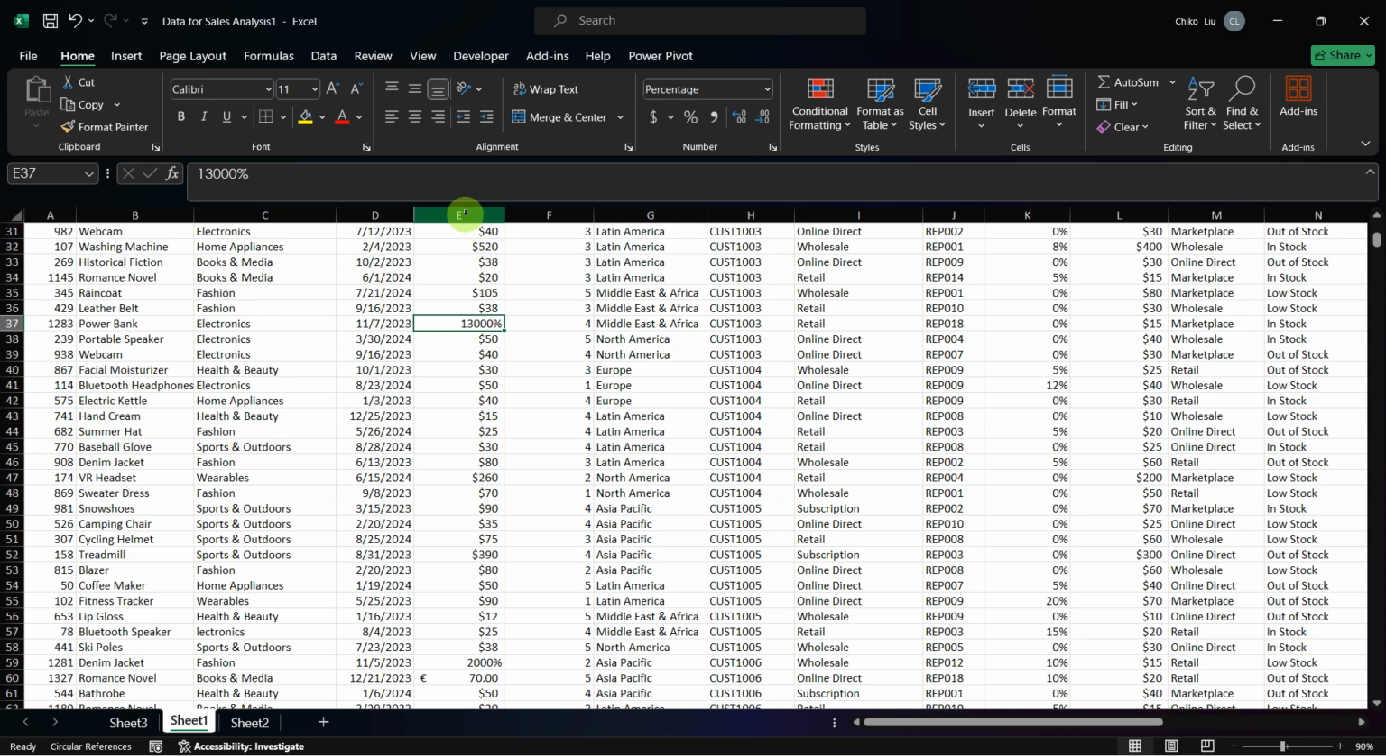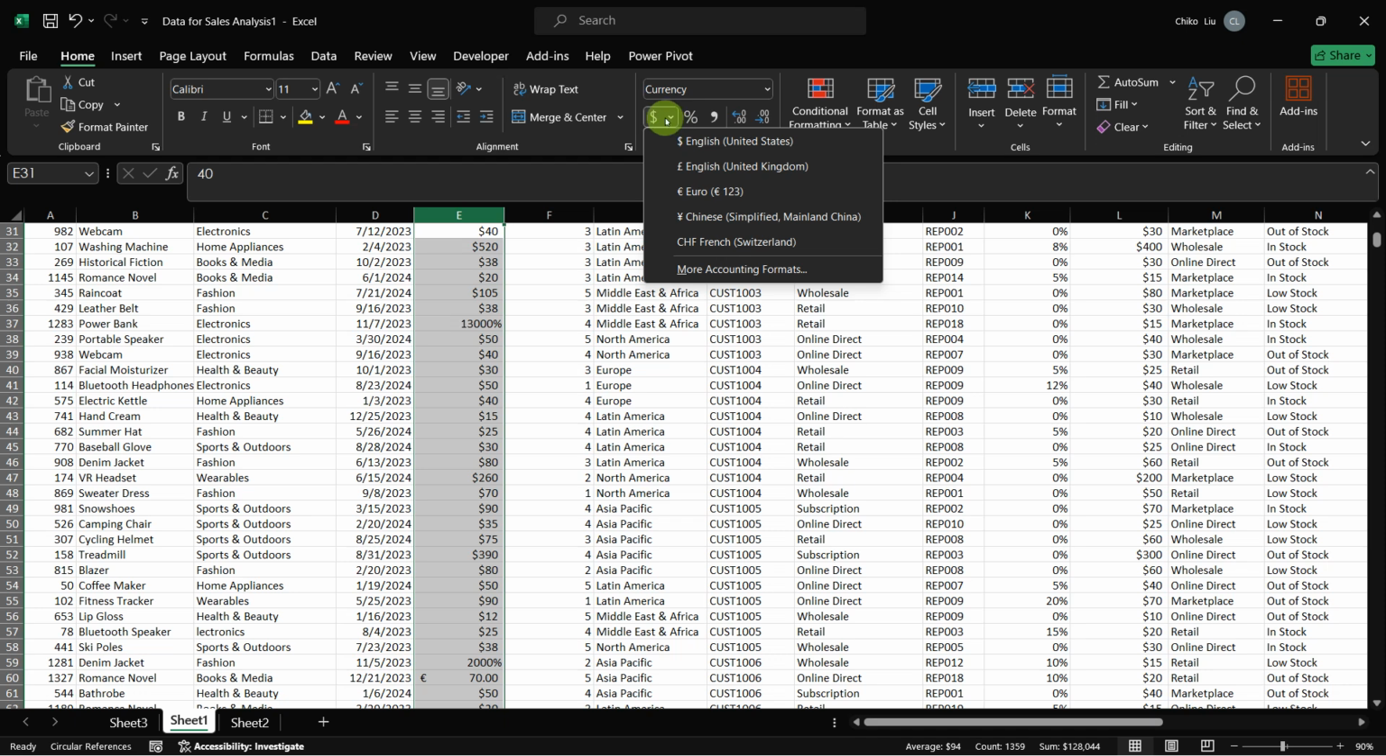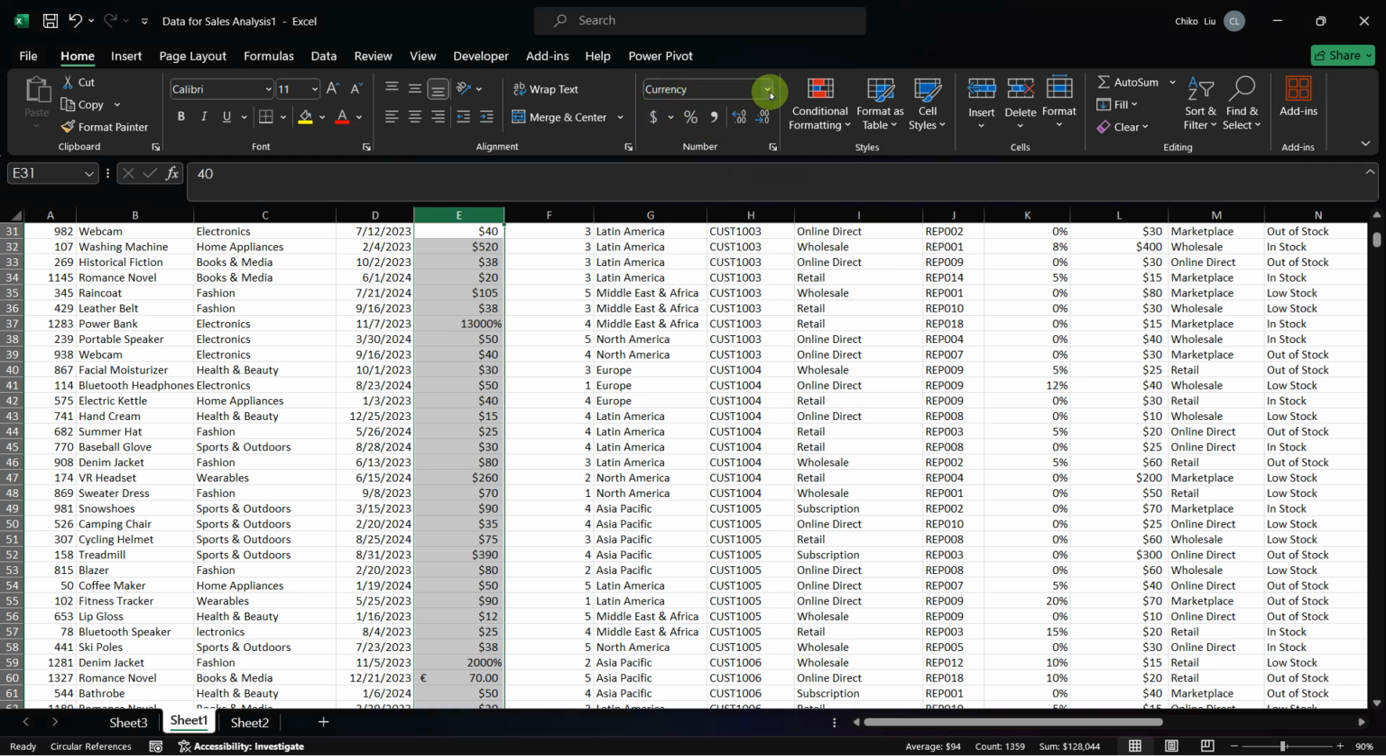So how do you do that? You just highlight everything here. Go to your home page, currency. You just click on currency, dollar, and it converts it to dollar. See, the thing that was 13,000% is now $130.